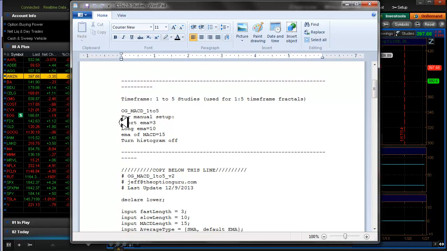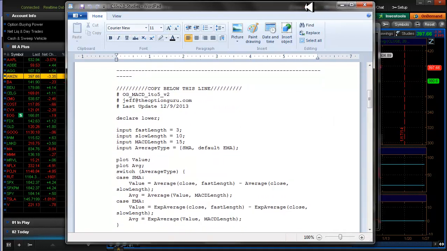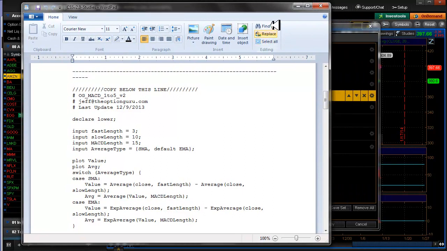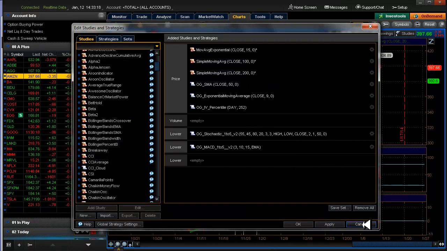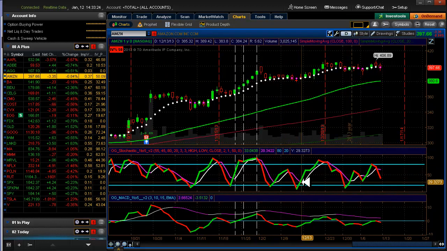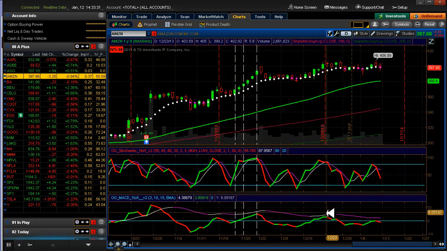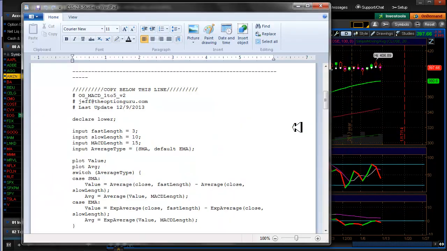For your MACD, you want to make the short EMA 3, long EMA 10, and the EMA of the MACD is 15, and turn your histogram off. Now here's the actual code, and the code, ladies and gentlemen, is what gives you the colors down here. If it's higher than the previous day, it's going to be green. If it's lower, it's going to be red. And we are going to be driven by these colors, as you'll see shortly.